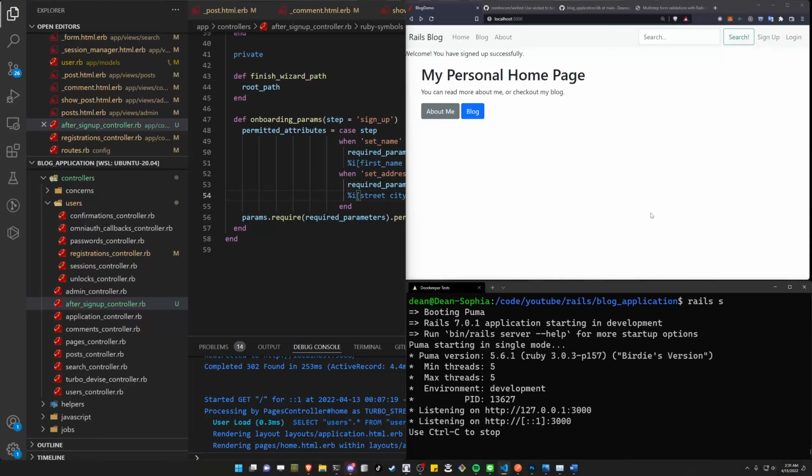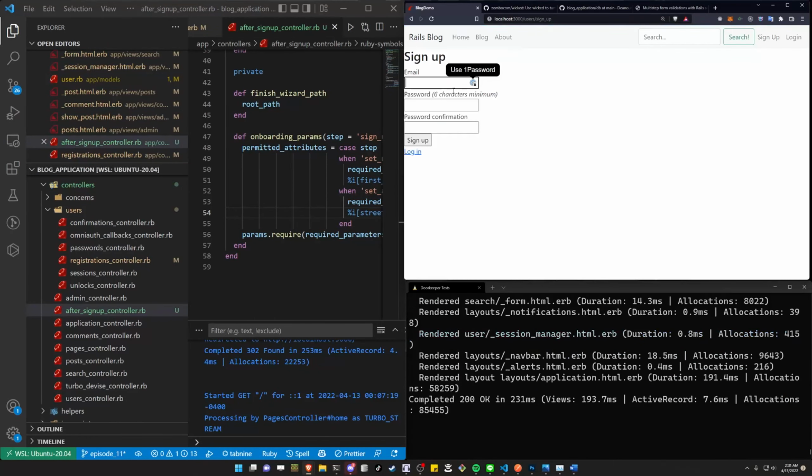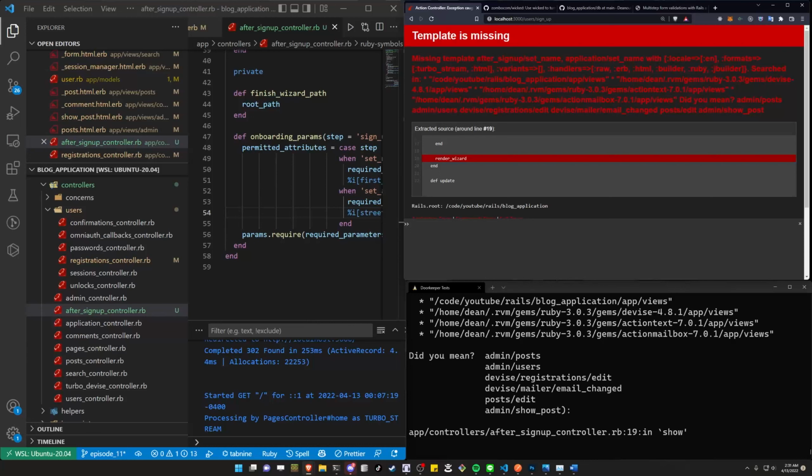But okay, now that we have that, let's come back over here and click sign up. We'll do a test at case.com with a password of password. And now it's going to tell us we have a missing template for the after sign up set name.